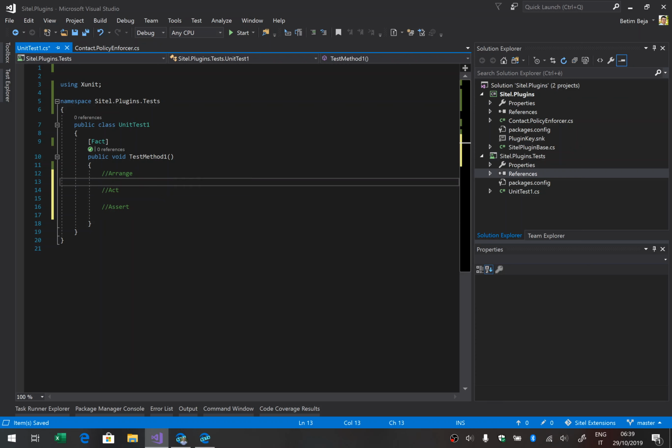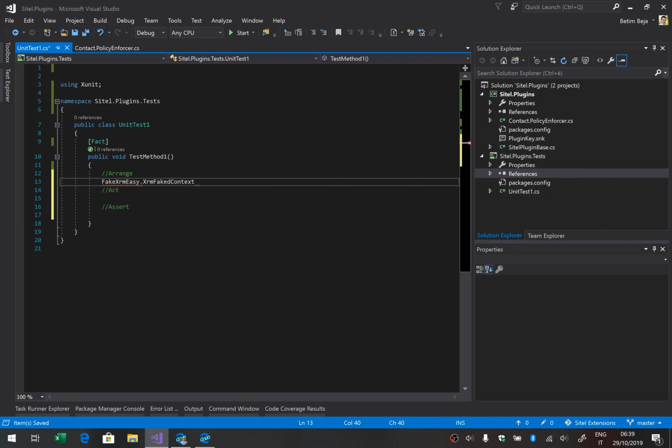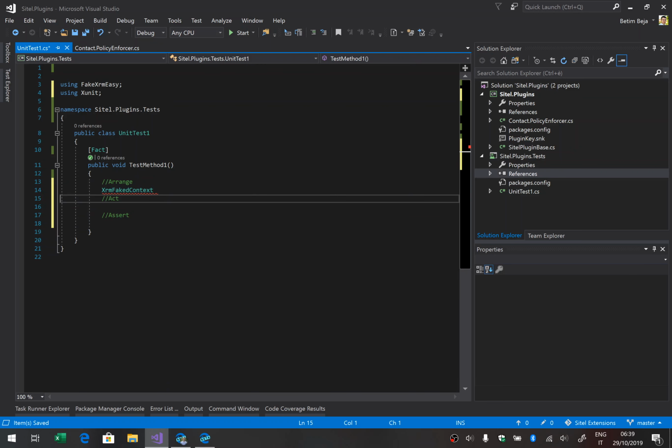For Dynamics, we have the fake context, which is an in-memory representation of our CRM instance. This context is called the XRM fake context, and it gets initialized like this.